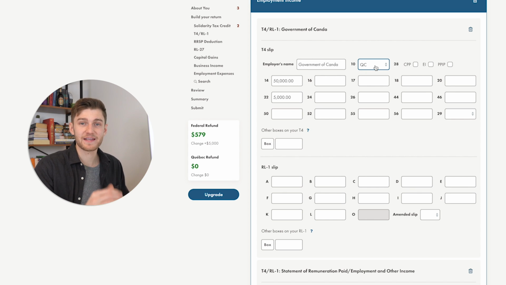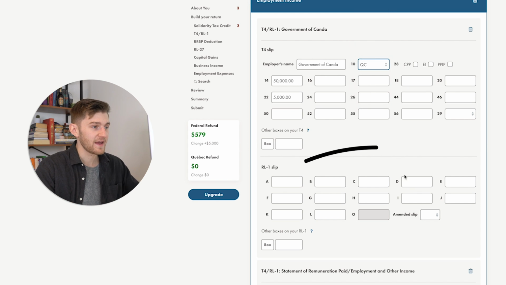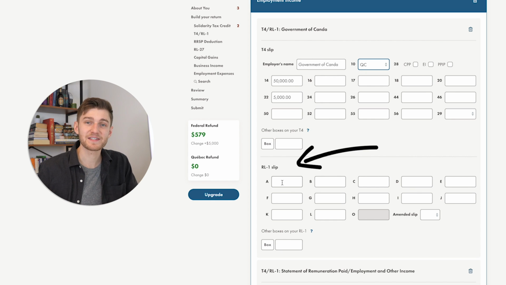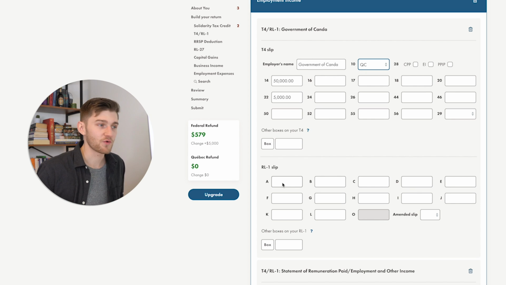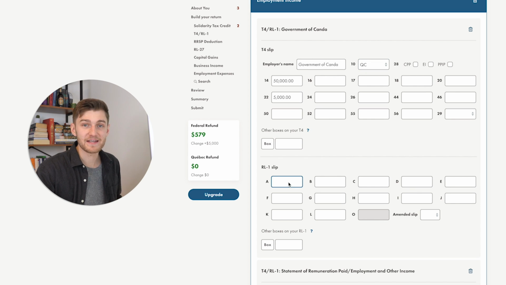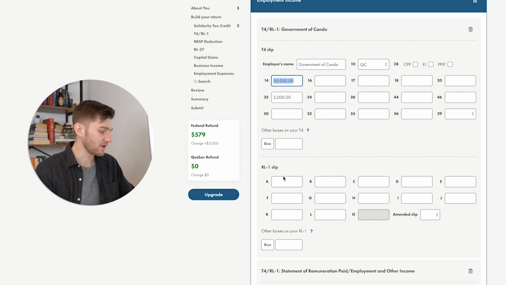Now, in this case, since I'm filing taxes in Quebec, I put that right here. And this other section appeared called the RL1 slip. And this is a slip where you're declaring your income, same sort of thing as the T4, but for the provincial government. Now, in this case, I'll just go through it quickly. Box number A is again your employment income. So let's say it was also $50,000. I would put that in there.